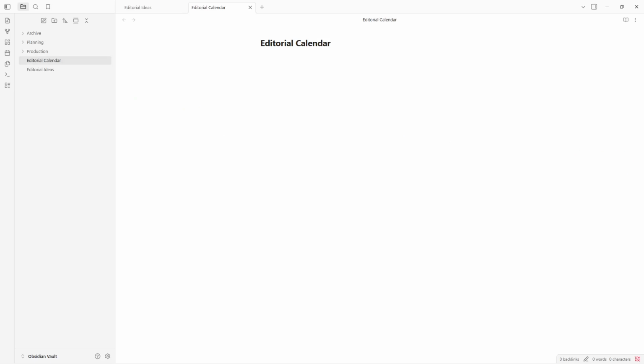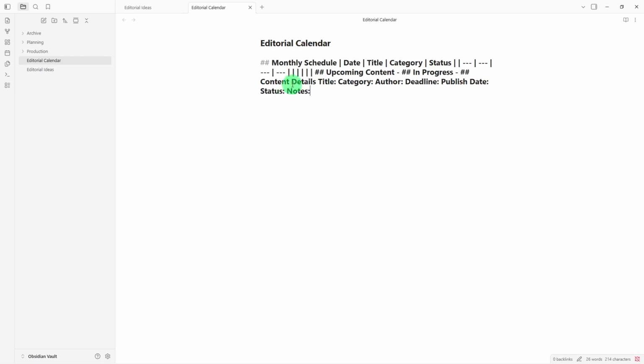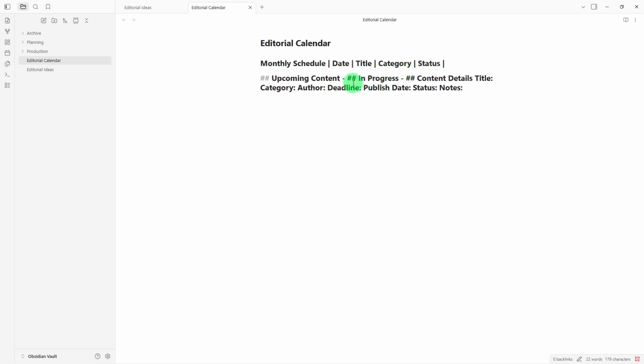Below the table, add sections for upcoming content and in progress. Then include a content details area with fields for author, deadline, publish date, status, and notes. This note serves as your command center. Every time you open it, you know exactly what needs attention, what's coming next, and what's currently being worked on. Avoid the temptation to add too many columns up front. Start simple and expand only as your workflow demands it.